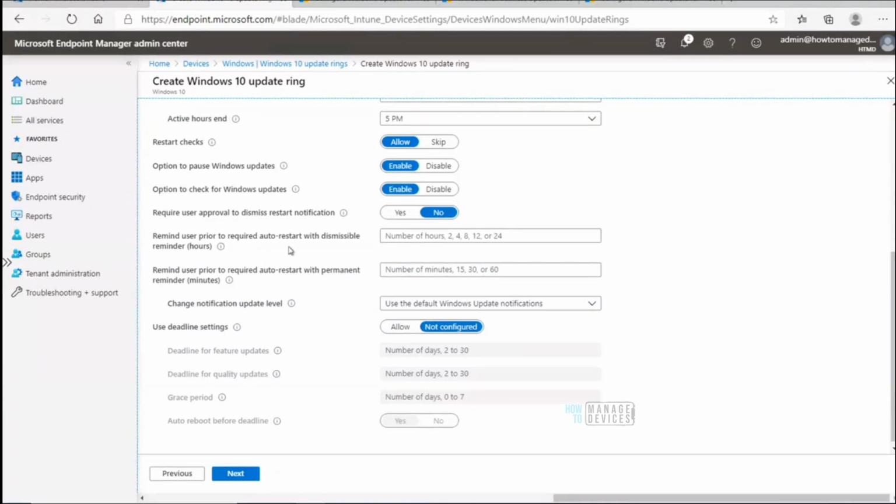Other options are like remind user prior to required auto restart. So you can say what reminder hours you want to put. Probably the only allowed value is 2 hours. I want to put 2 hours as default. And these are all useful options. When I started Windows Update for Business in Intune, the user experience options were only 3 or 4 at that time. Now you can see how many options there are. It is amazing.